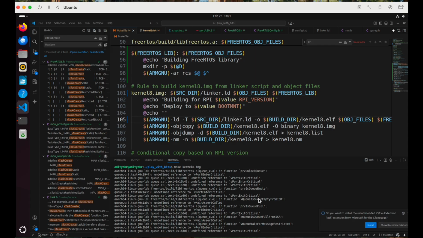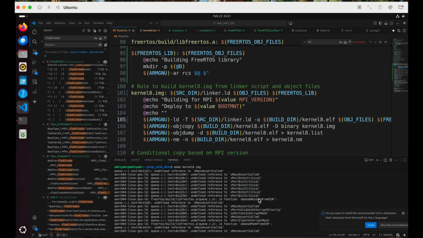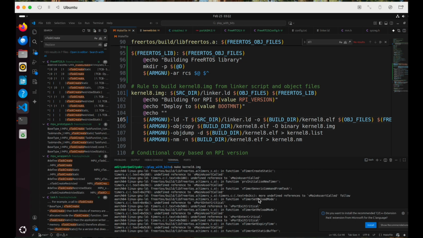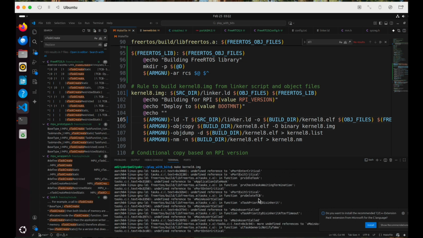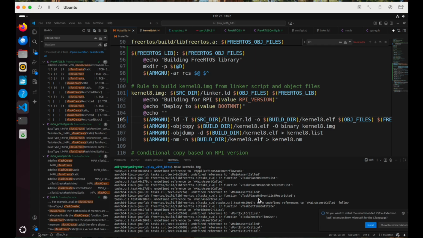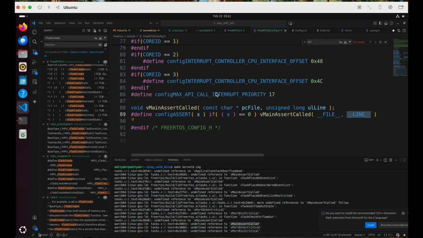Okay, so now other undefined references are coming. So these functions basically we now need to define. Let's check what other errors are coming. So inside queue.c, okay, there are a lot of functions. I think there is some include which is not getting included, and mostly it's vAssertCalled. Okay, vAssertCalled has been defined, right? It has been defined in FreeRTOSConfig.h.